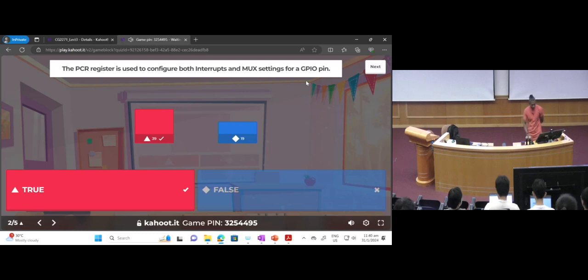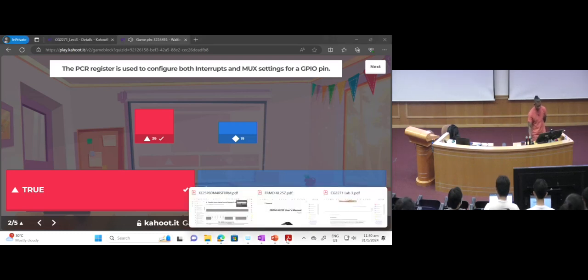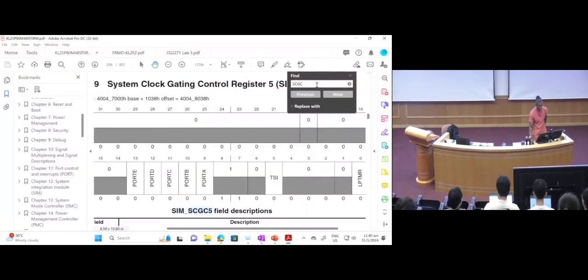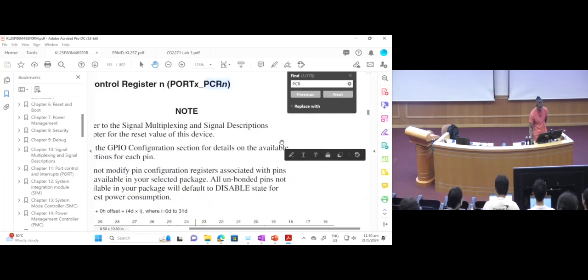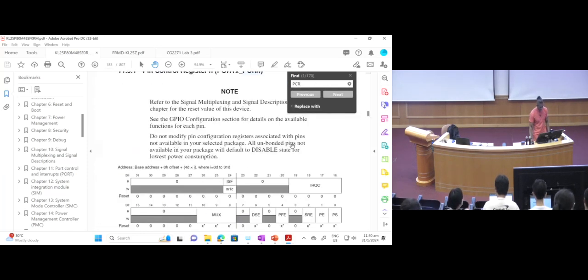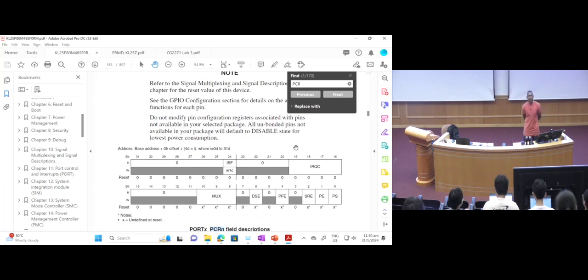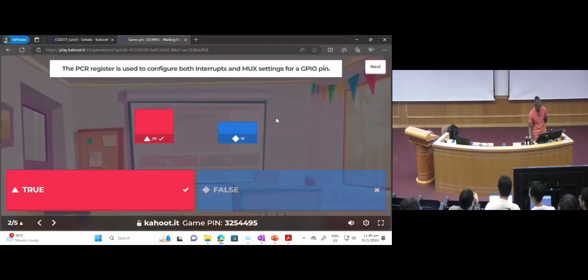Okay, the PCR register we just saw. It is used for quite a lot of things, correct? IRQ setting, mask setting, pull up enable, and so on. So it is a register that you can use for a few different settings. Only 3 more questions left, 5 questions total.